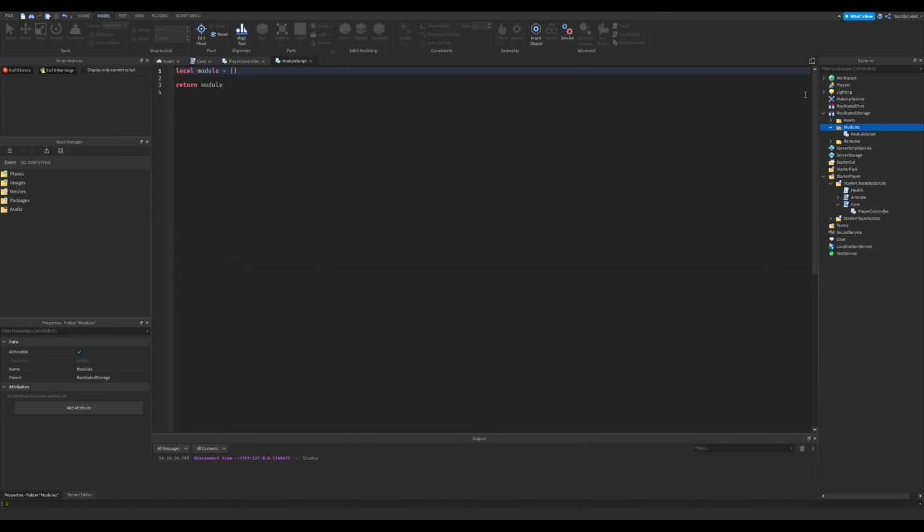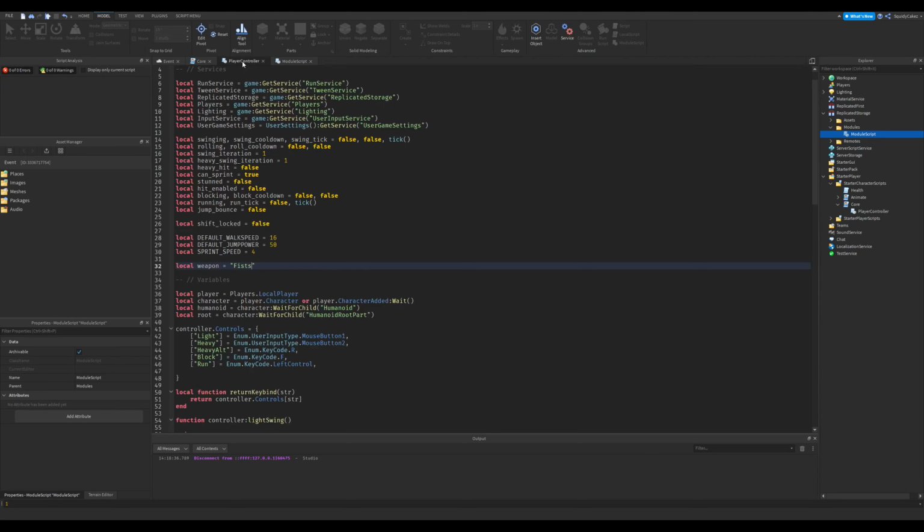Module script. If you haven't noticed already, basically a module script is a script that can be accessed by other scripts. Usually you want to program modules because if you want to grab a function from another script, it's cleaner and it's all shared, then there you go.